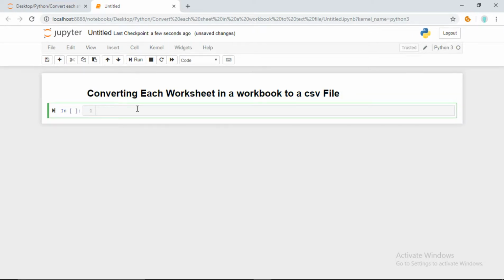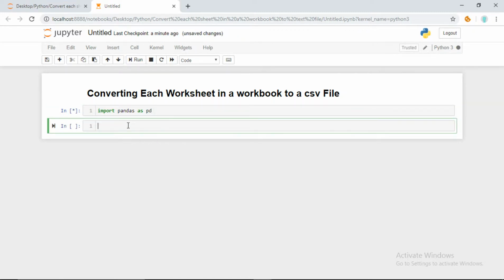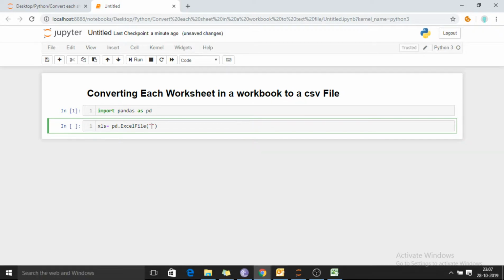So now we need pandas. So we need to import pandas as pd. Let's assign it as pd. And then we use a variable which would store pd.ExcelFile, and then we need to give it a name, the name of the file we are going to read.